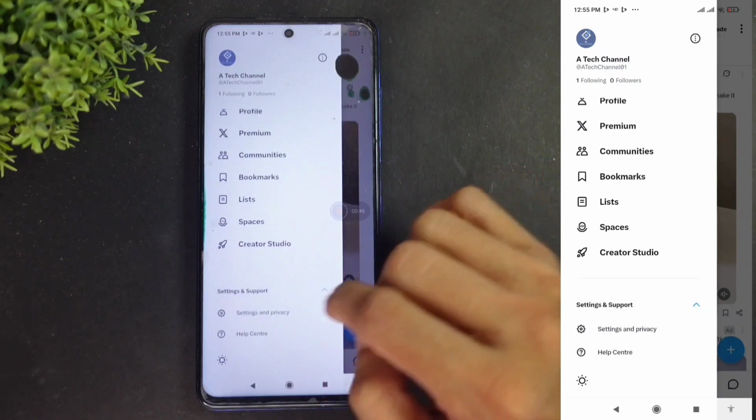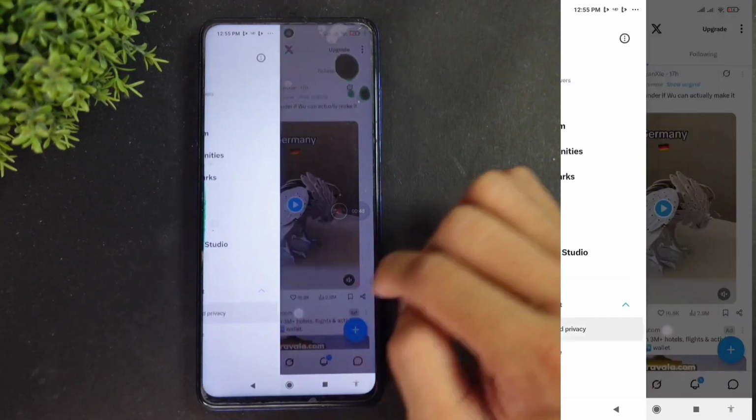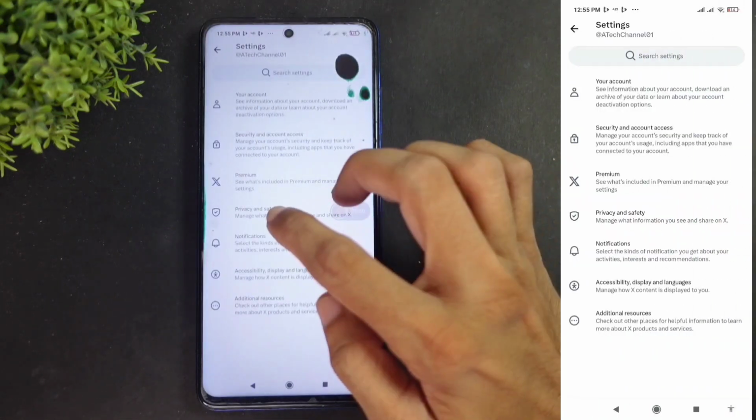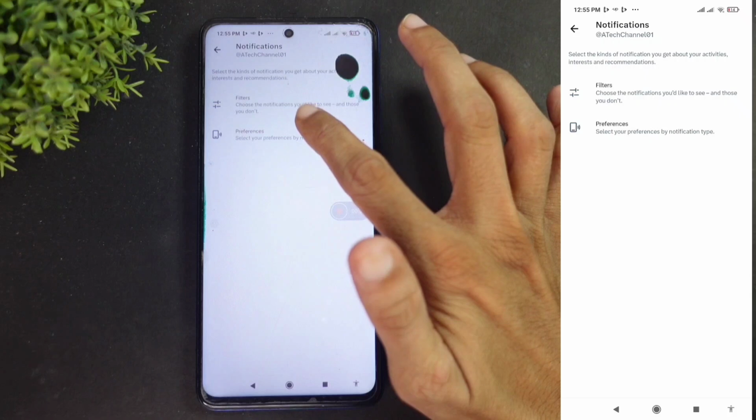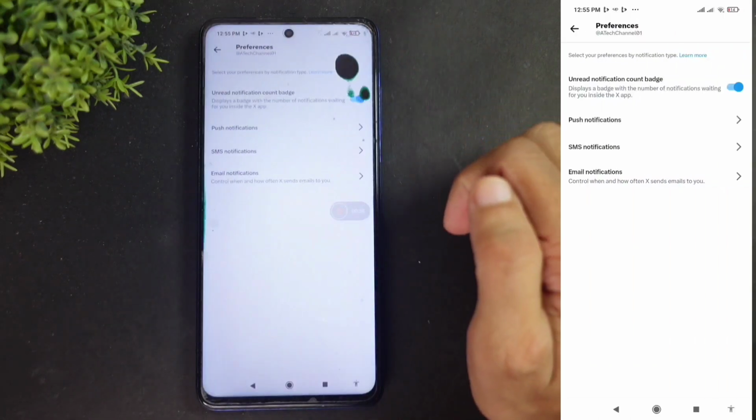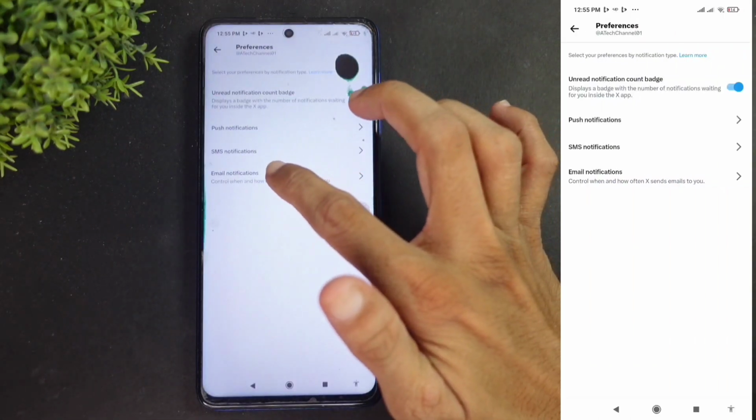And here you can see Settings and Privacy. Tap on Settings and Privacy. And when you tap on that, here you can see Notifications. Tap on Notifications. When you tap on that, here you can see Preferences. Tap on Preferences. And here you can see Email Notifications.